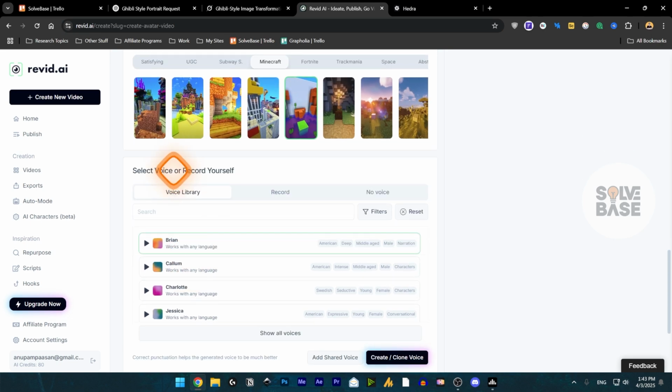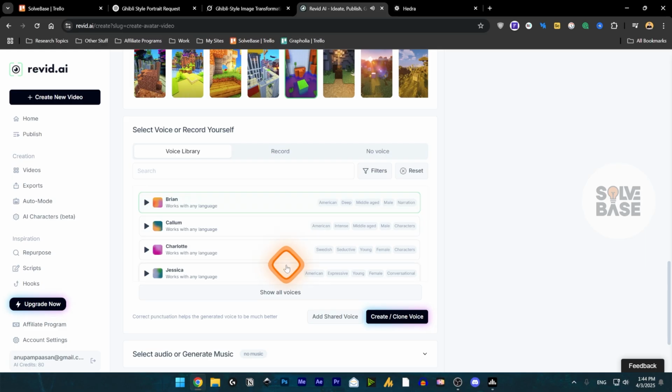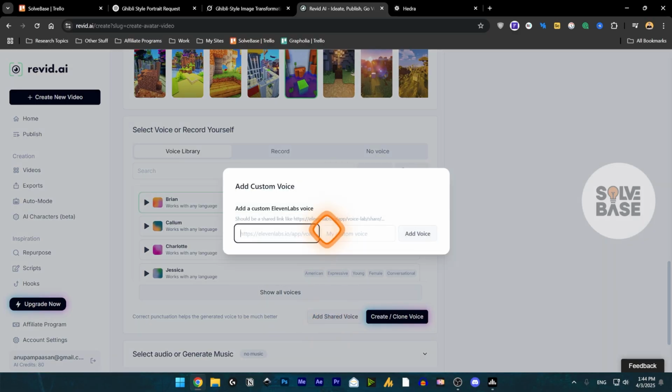You can select voice from here. So I think these are 11 Labs voices and take a listen to it. And the belief in a thing makes it happen. So they are really good and you can create your own clone as well. Or if you have got a voice on 11 Labs, you can also add them here.